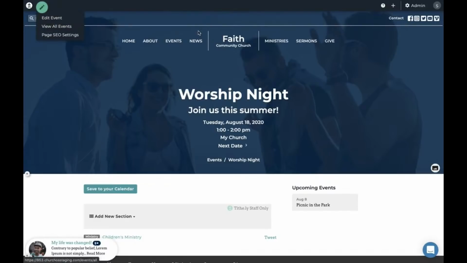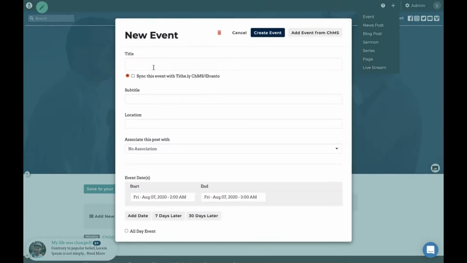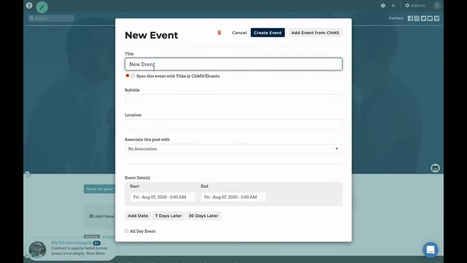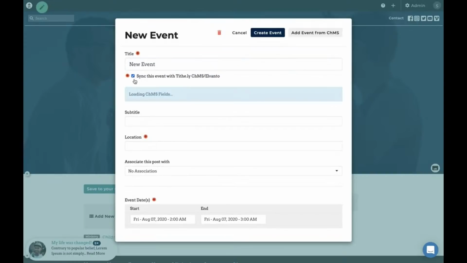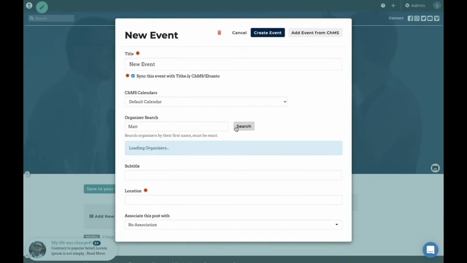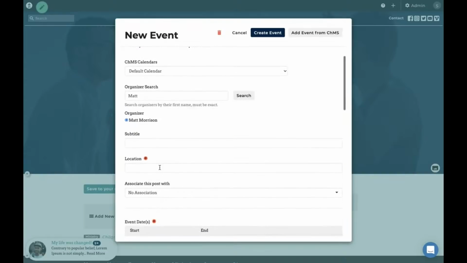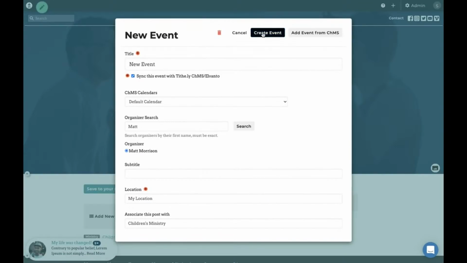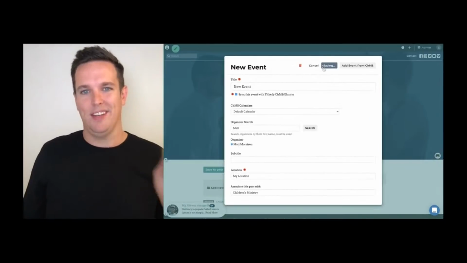The second part is that when you are coming in here, and we'll click to add a new event, we can actually say, here's our new event. And now we have this option to say, sync this event with Tithely CHMS Alvanto. And so what this does, we'll actually add this new event over to CHMS. So we can pick from our calendars, we can choose from our organizers. This is pulling all CHMS data. And so we'll pick that. We can come through here and say, my location. Again, we can associate it. And so what that does, we could create event, and that creates the event over on CHMS.